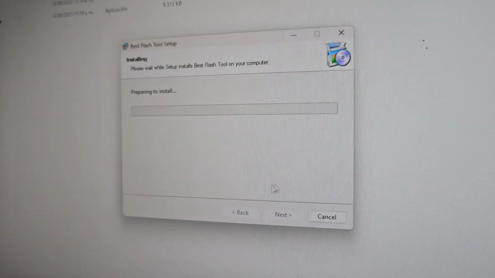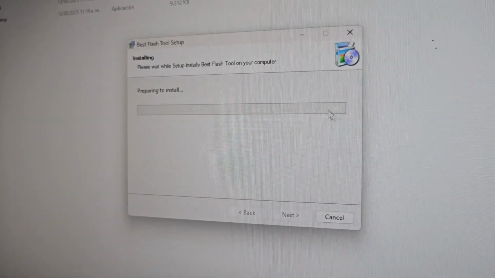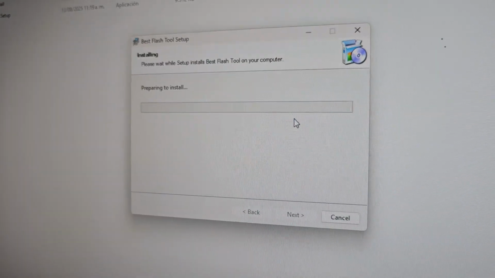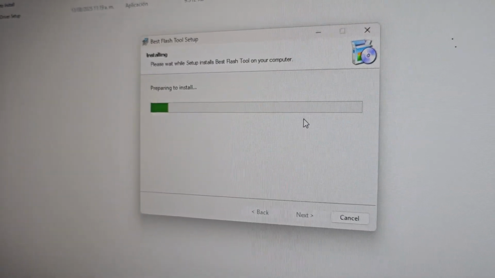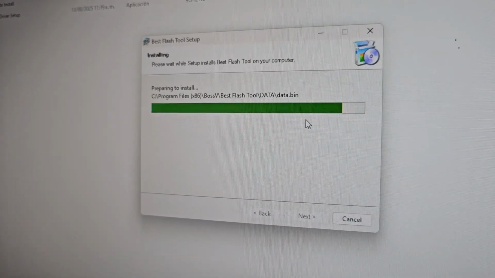When the tool is being installed correctly and completely, then what we are going to do is the following. We click here on Finish.